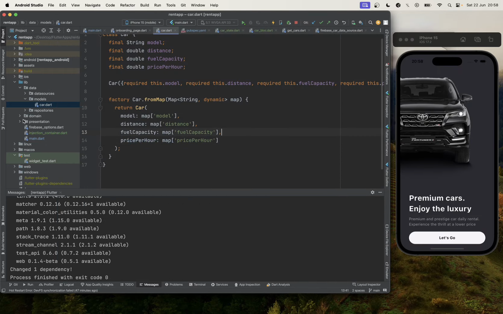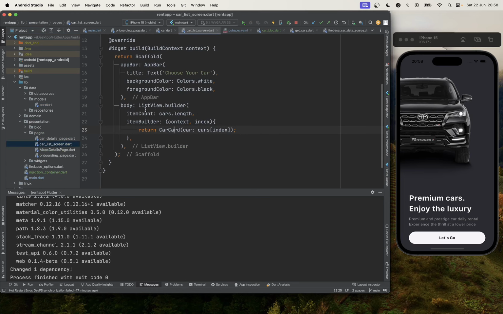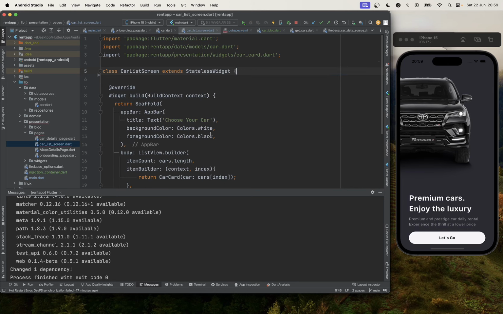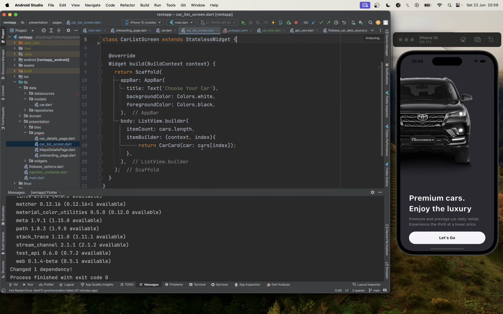So we are going to come here in the car list screen. As you can see, we have the dummy data we added before, but we are going to delete all of this. Perfect. Then we are going to have an error there.